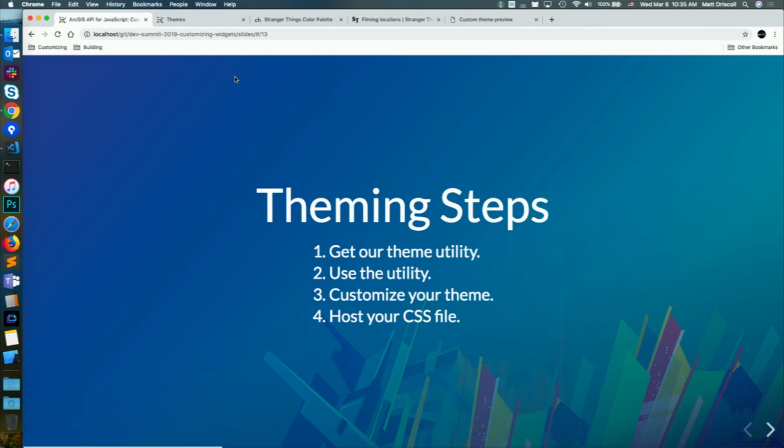So the steps for creating a theme. First one, you're going to want to get our theming utility. Then you're going to use that utility, and it's going to provide you with a theme that you can customize. And then once you're done customizing that theme, it'll spit out a compiled version of that, and you just copy that onto your web server and link it to your application.